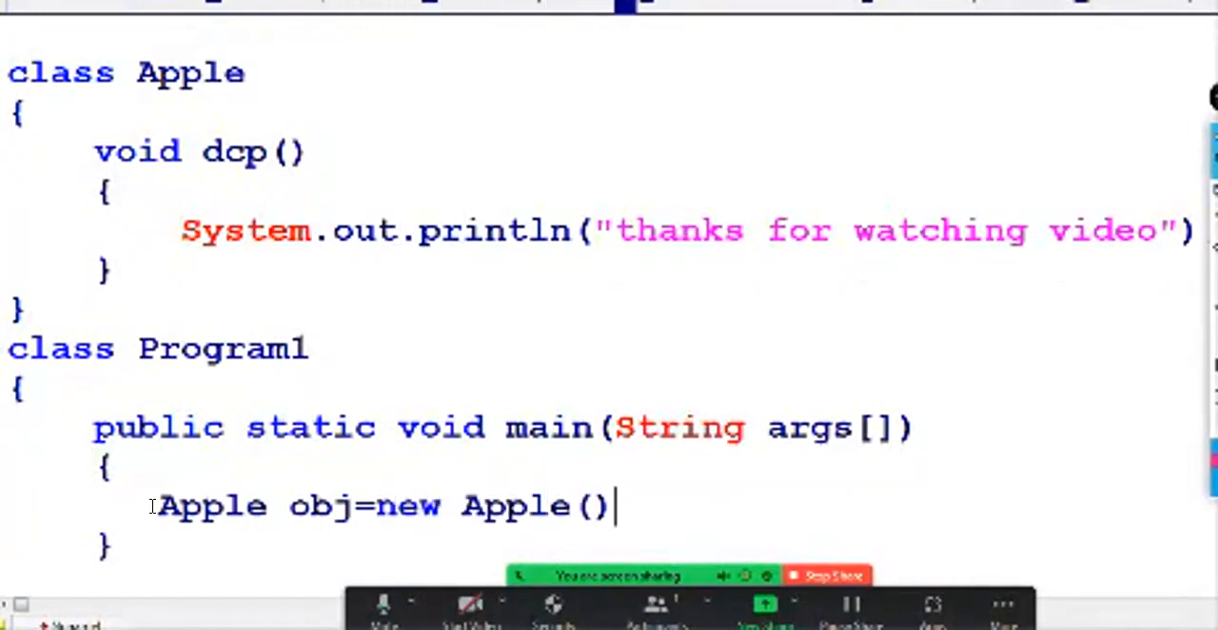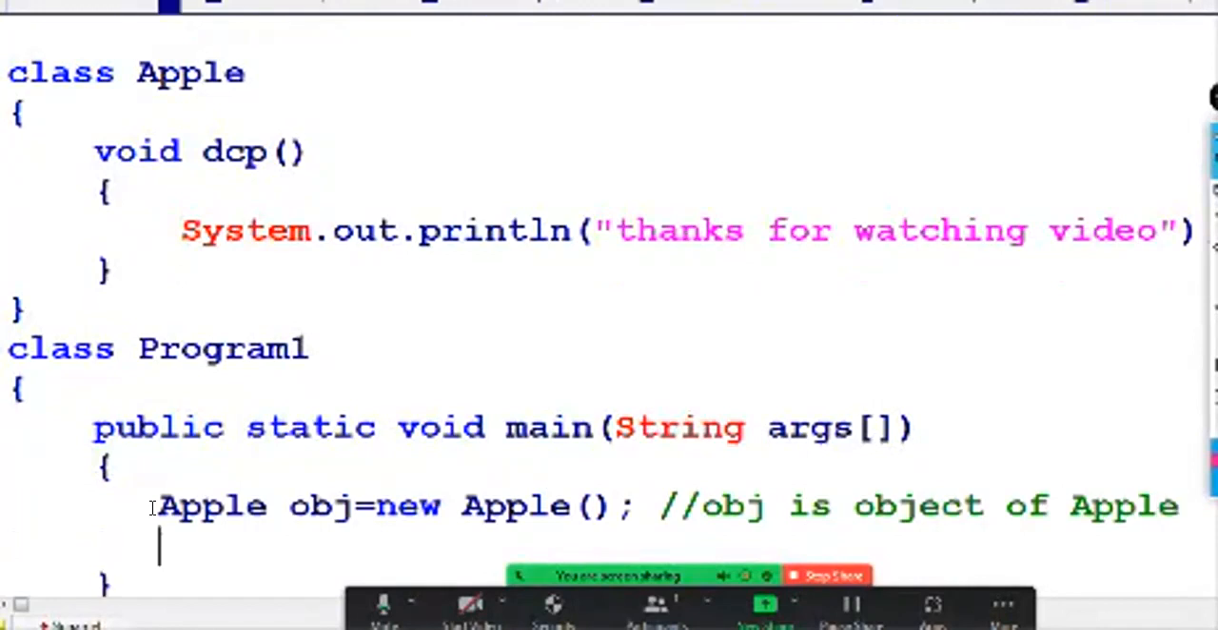So new Apple, now the object is created. OBJ is an object of the Apple class. Now we are eligible to access the DCP method, which is available in Apple. I use the object name OBJ dot, and DCP is the new thing. Now it will print. Now we have to learn how to save the program.